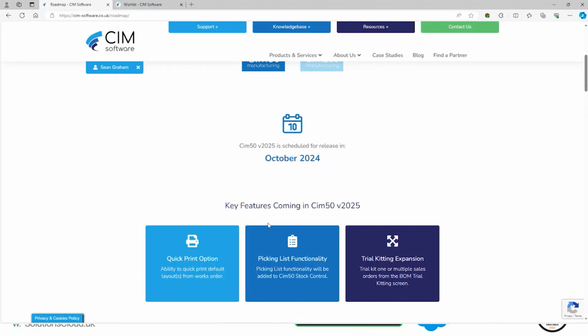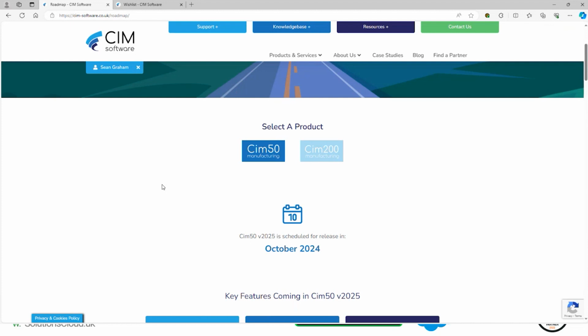and launched a new area of their website which is designed for Cim50 users and customers. If you follow these links, and we'll share these links after, when you first log on, you'll be asked to register your user, your email address and name, so Cim can check that you are users of the software.